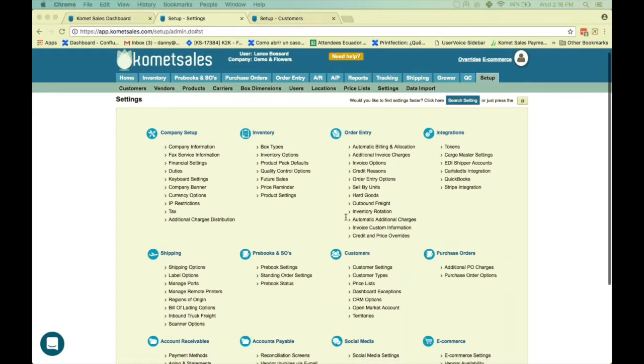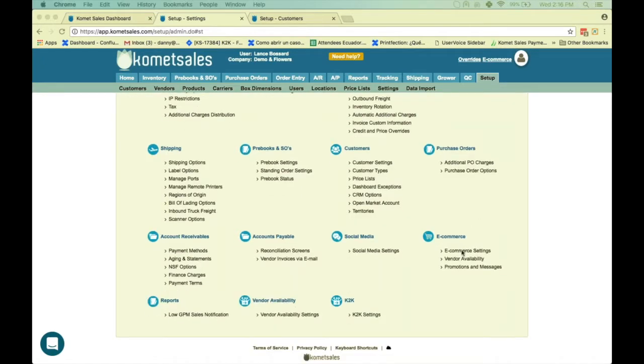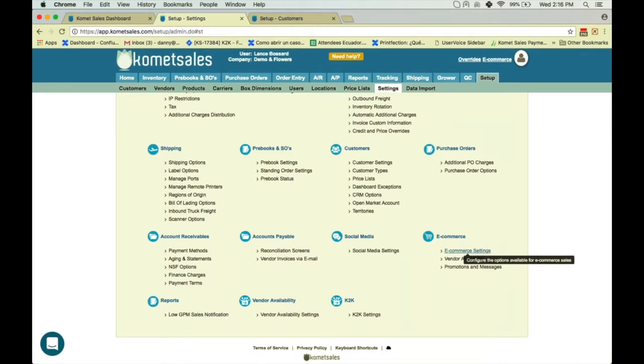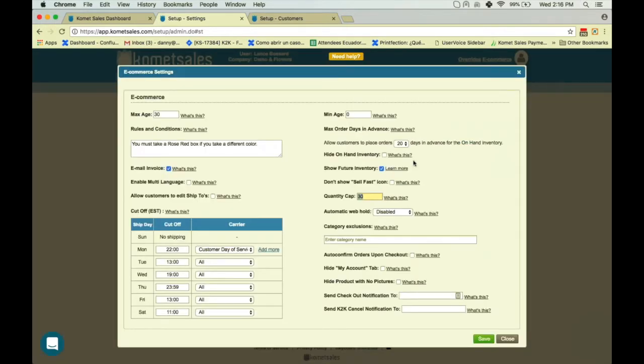Again, setup settings. We scroll down to e-commerce. We go ahead and click on it, and it's going to bring us this screen up here. So we get the pop-up.